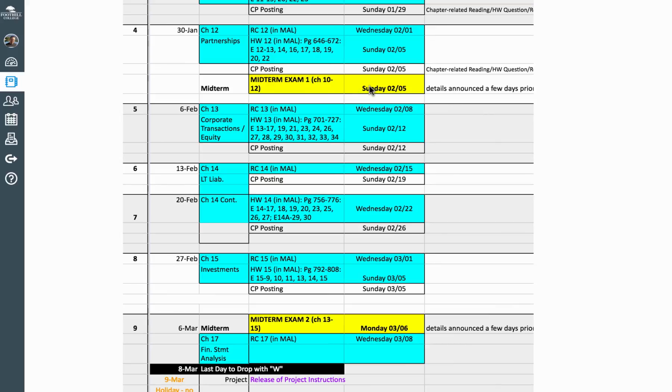Let's see, the midterm exam date will be February 5th. Exams usually open a couple of days before. There's usually a work week day that I use, usually Friday, and then it closes on Sunday. So you have about 2.5 days to get this exam done. It's your choice when you access the exam. I'll give you more details on this later.